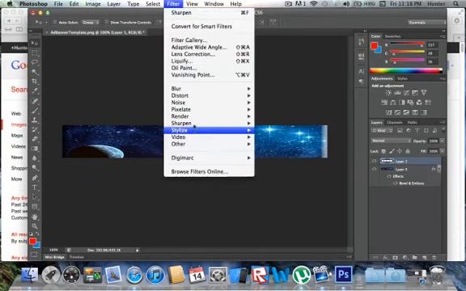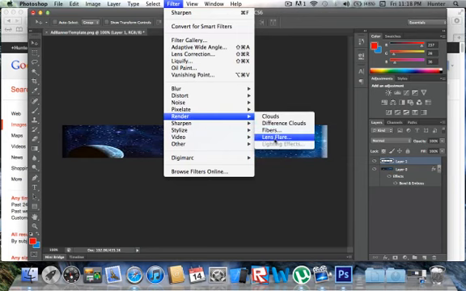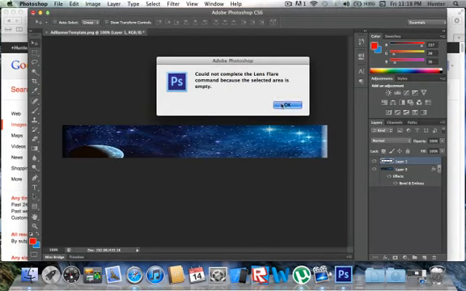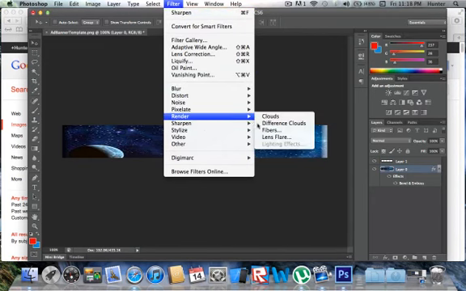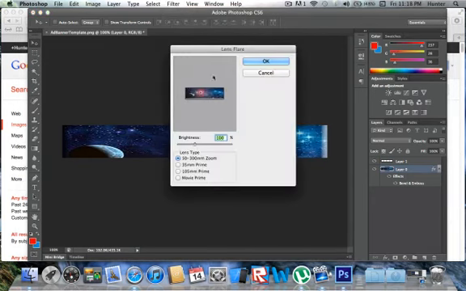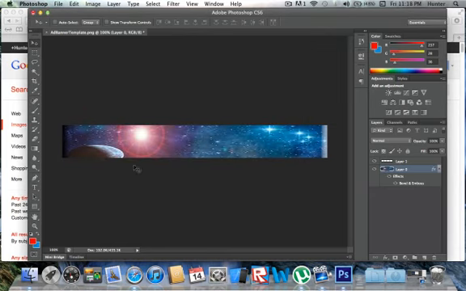First thing we want to do is go to Filter, Render, and Lens Flare. Oh, my bad, let's do it on our layer that's the background. Let's go to Lens Flare, and I guess that looks pretty nice where it was. Let's increase the brightness a little. Maybe create a different lens. Alright, as you can see, that looks pretty nice, kind of like an exploding galaxy. It's actually pretty cool.